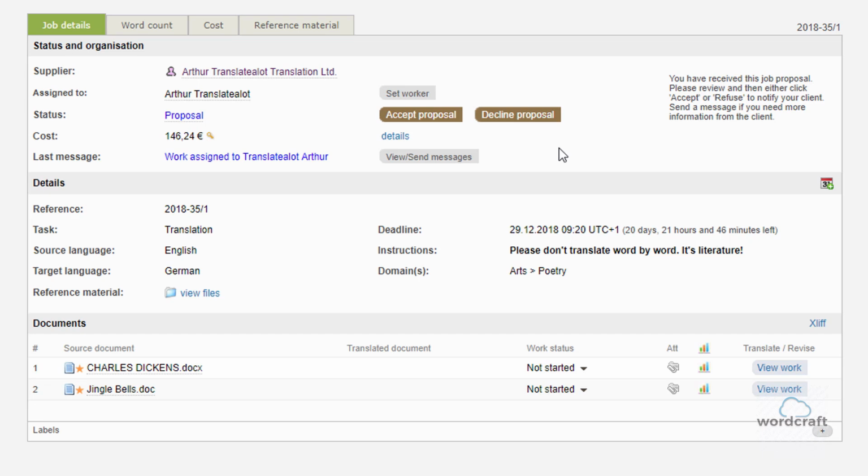The second section is the Details section. Here we see the job reference name, the task type, and the language pairs. Click here to open any available reference materials.